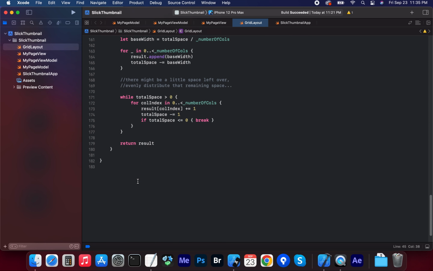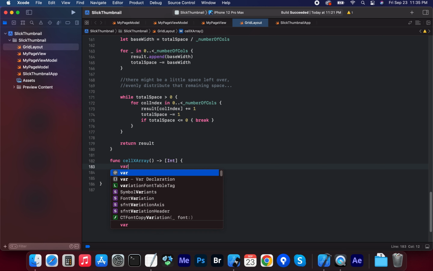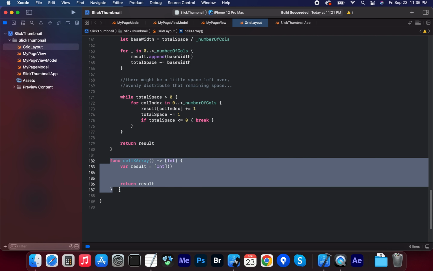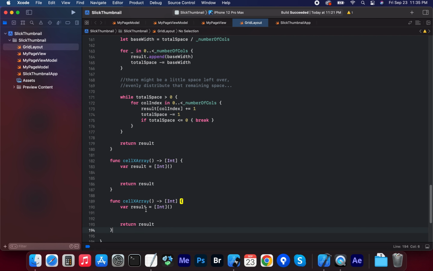Then I'm going back down to our little helper extension. So I'm going to say func cell x array returns an array of integers, and I'll just give a default return: var result equals an array of integers, return result. I'm going to copy and paste this to make one for cell y array.